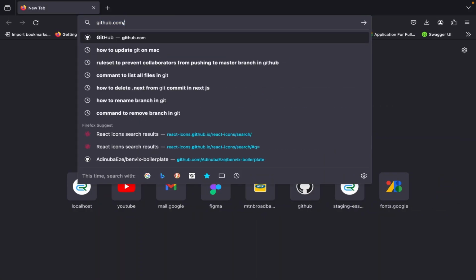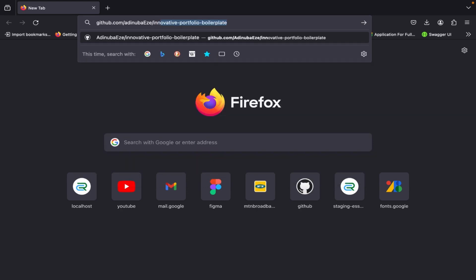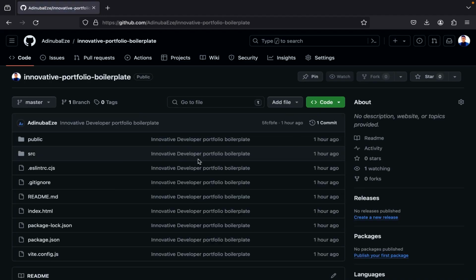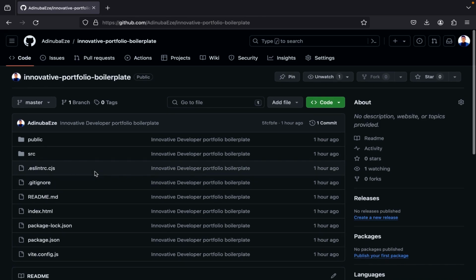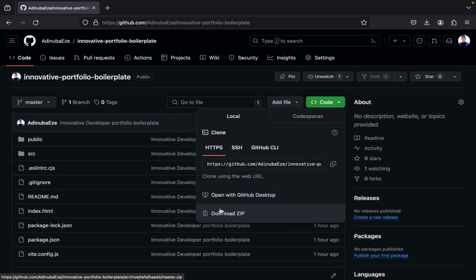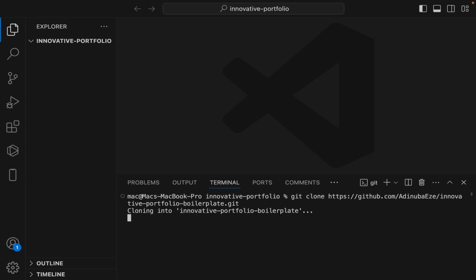We have a boilerplate for the project. I'll be placing this link in the description section so that you can come to this GitHub repository. This is just a boilerplate to make our work easier. It contains the images we're going to be using. You can download the zip file, or if you have Git installed on your computer, you can click on this button to copy this link, then go to your terminal and write git clone, paste the link you copied, and press enter to clone.